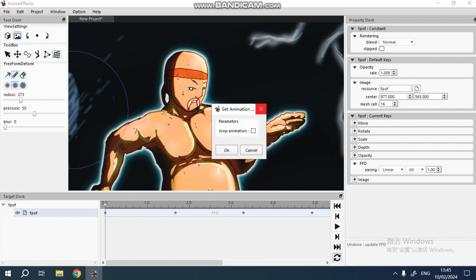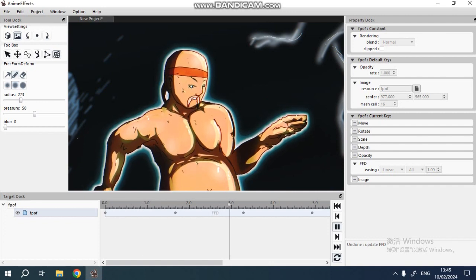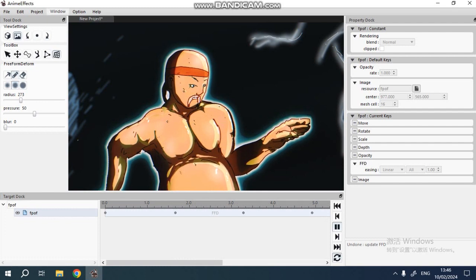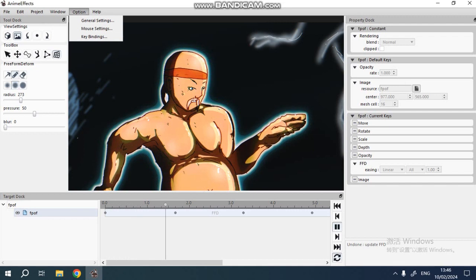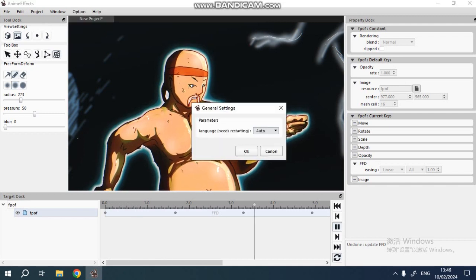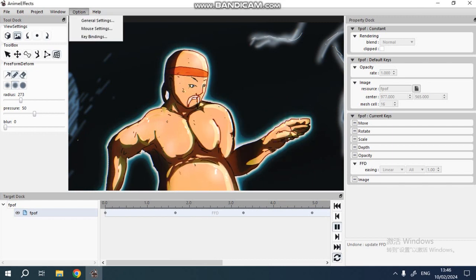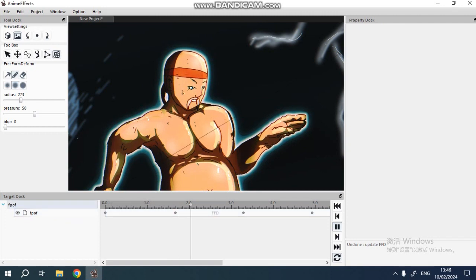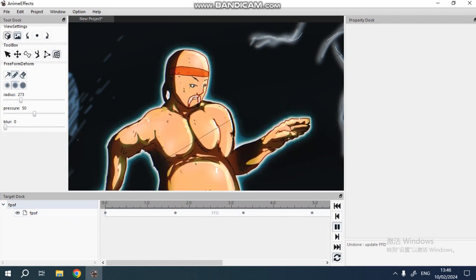Loop animation. Yes. I was just trying to work out where that speed is. I want to speed it up, you know. General settings, auto, English, okay, got Japanese as well. I don't know why we can't find that at the moment. Here, is it under here? It's under somewhere, it's in there.